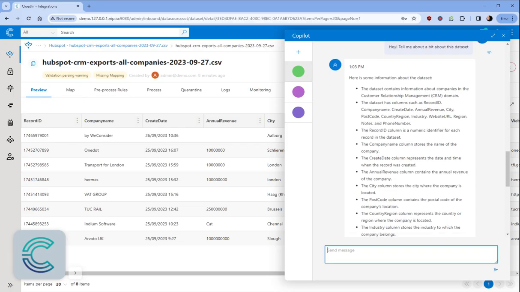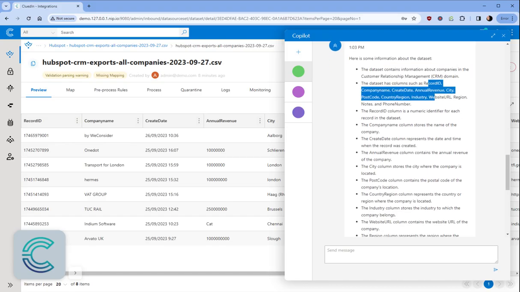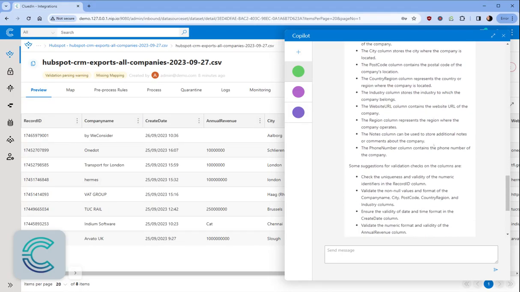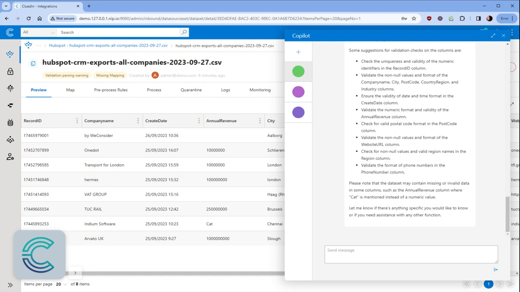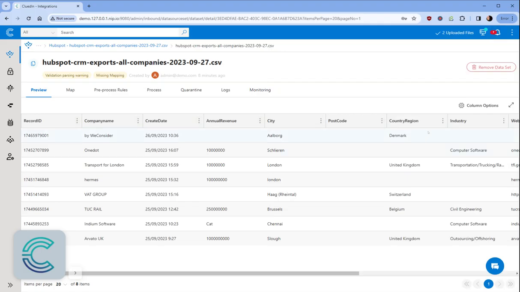So it tells me a little bit. First of all, it says it looks like it's coming from a CRM system. It looks like it has columns like record ID and number. The record ID is a numeric identifier for each record. And then it goes through and it tells me a little bit about the data. It also recommends some possible validation that I can set on the records as well, and so forth and so forth. It did also interestingly pick up that in the annual revenue column, there seems to be a weird value. Okay, well, we don't have to solve everything at this point. So let's close the Copilot for a second.